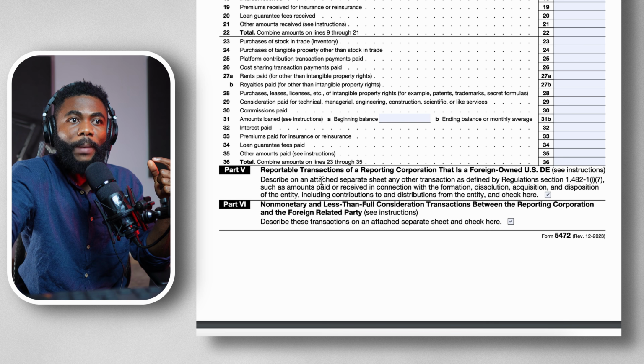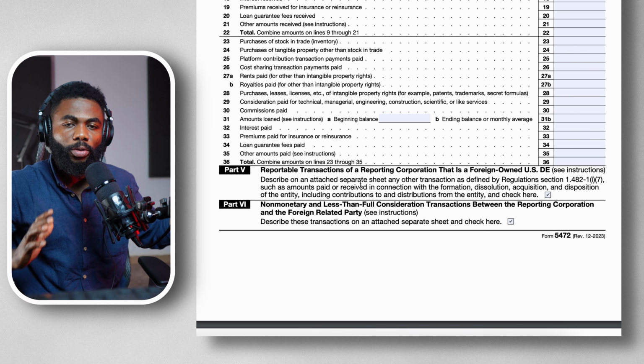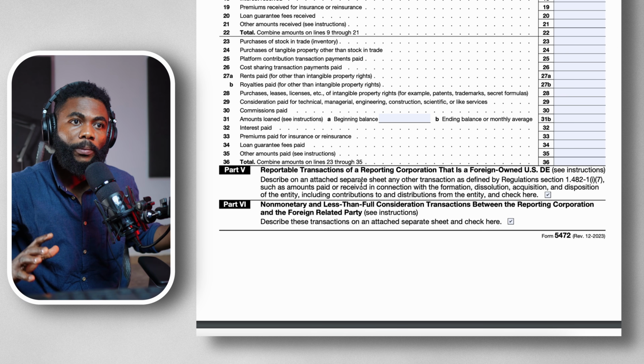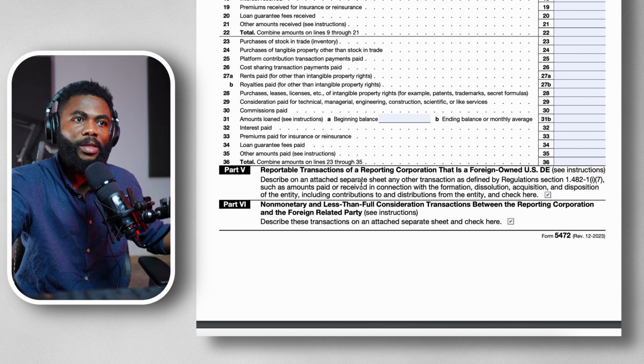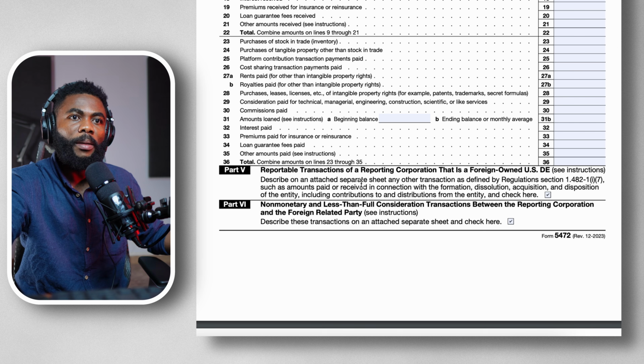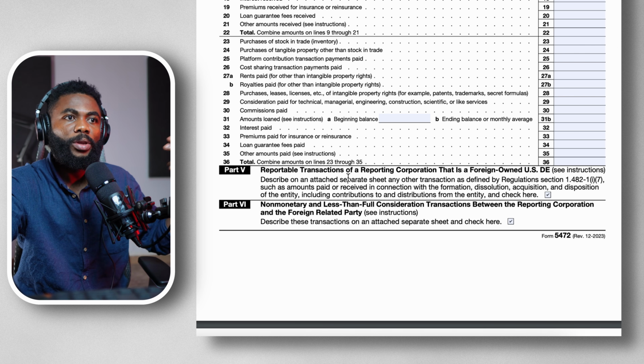It goes on to say, describe on an attached separate sheet any other transactions as defined by the regulation, such as amounts paid and received in connection with the formation, dissolution, acquisition, and disposition of the entity. So we are going to attach, I'm going to show you that later on, a separate document stating how much we spent on the business and how much the business made us. Okay, so our capital contribution and capital distribution.